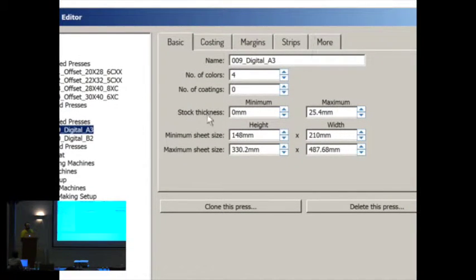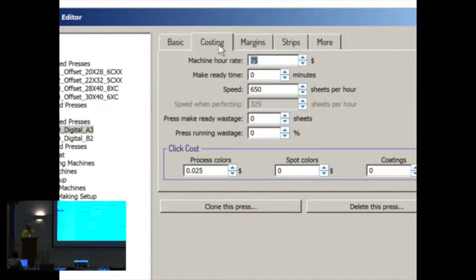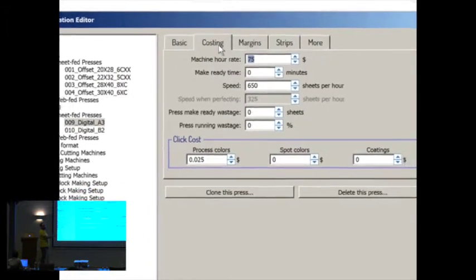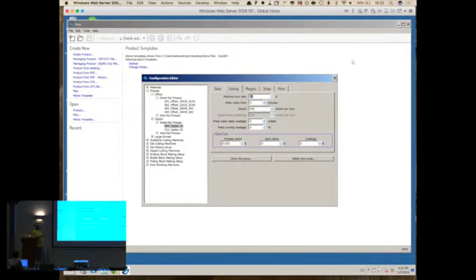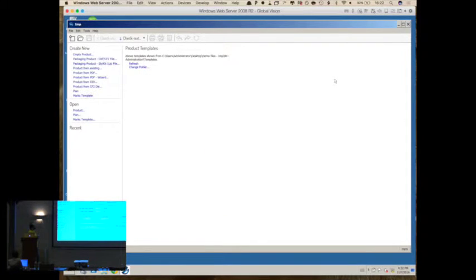What is important is that the costing and the technical specifications depend on the actual type of machine. If I have a digital device and I go to costing, then you'll see that in this case I can specify click costs, which is different than what I had for the offset device. So for all the devices you have and that you want to use with IMP, you simply specify all of the parameters here once, and once you've done that, IMP will automatically calculate with all of these things.